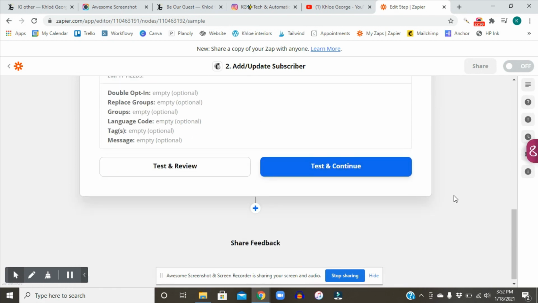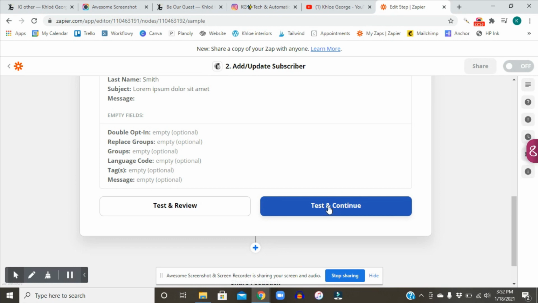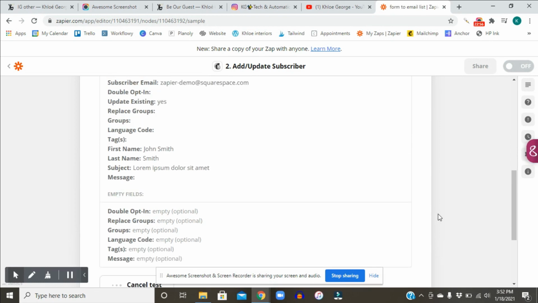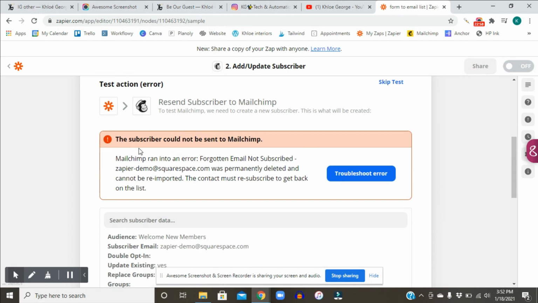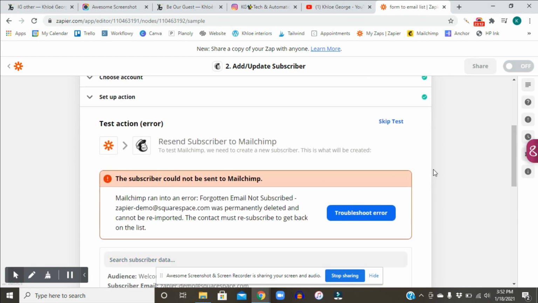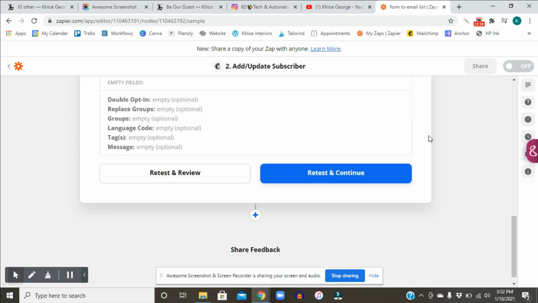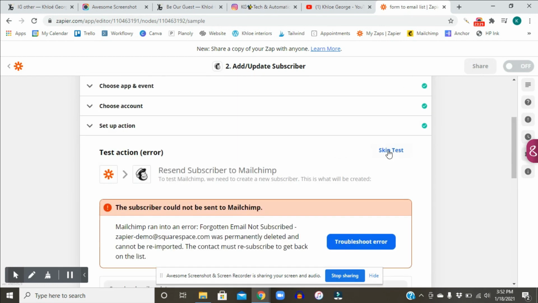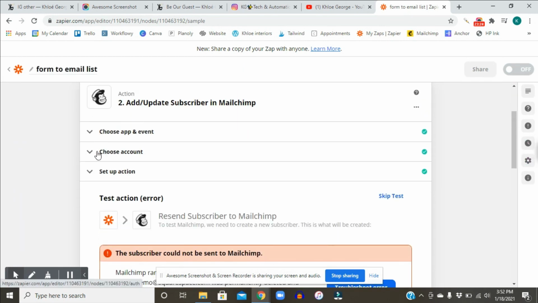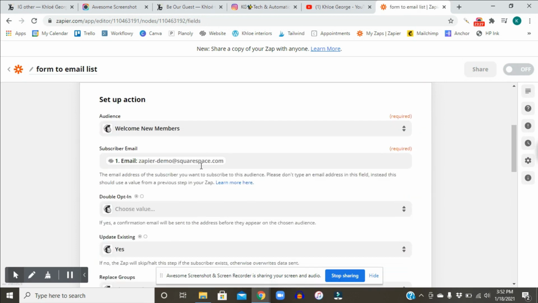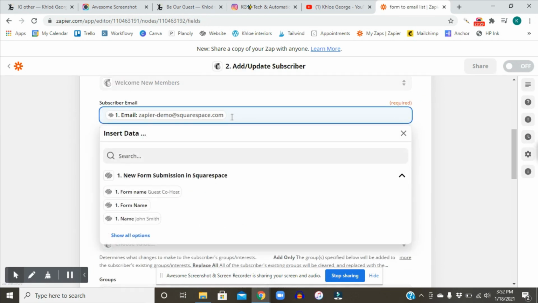So once you're done and everything looks good, you want to go ahead and have the system tested. So you want to hit test, and it'll come back and tell you if there's an error. So see, the subscriber cannot be sent to MailChimp. MailChimp ran into an error: forgotten email not subscribed, was permanently deleted and cannot be re-imported. The contact must resubscribe to get back on the list. So in this particular case, there's something on my end that's messed up or whatever. But if you come up with an error, you're going to go back to setup action and fix this situation.